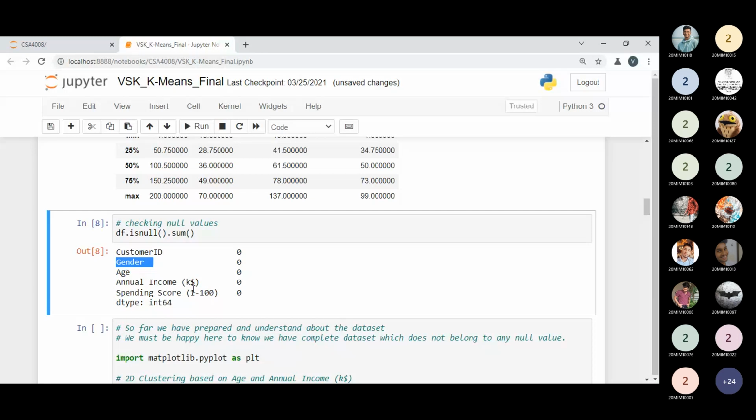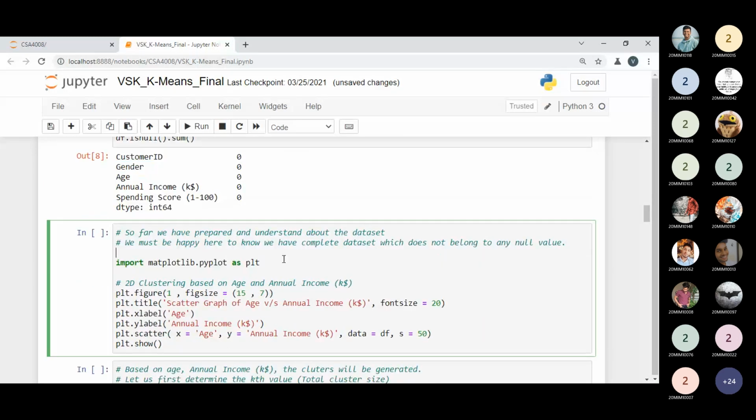From this point, we have to start properly, and here we have to plot our data points on a graph. Most of the things we will see through the graph. So we will focus on the graph functionality and how to depict our data points graphically, and see what our representation of the clusters would be. So far we have prepared our understanding of the data. We must be happy to know that we don't have any null values. We have a complete, perfect data set that does not contain any null values.